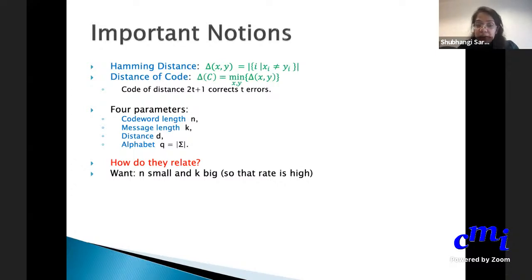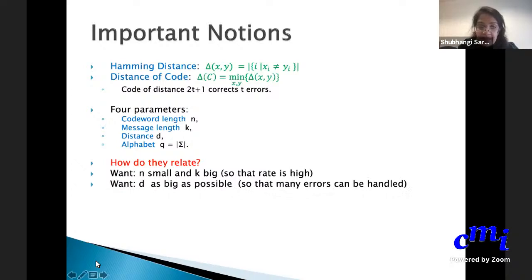So ideally, we want k to be as big as possible and n to be as small as possible, so that these codes have good rate, right? As low redundancy, you're wasting that much less space in communication or storage. So for every fixed k, we want n to be as small as possible, and we want the distance d to be as large as possible, so that the code can handle many errors. The larger that you can make d, the more errors the code can tolerate, so the more robust the code is to corruptions or errors.